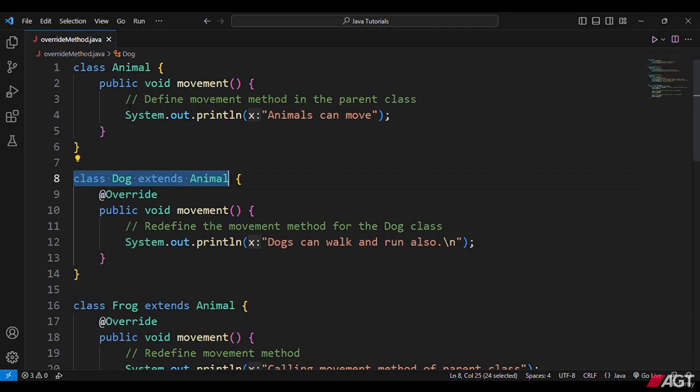Extends indicates that this Dog is inheriting the properties from Animal. So extends denotes inheritance. Here you can find that Animal has public void movement. Within Dog we are defining the same prototype function, public void movement, and that's why it is called method overriding, because the same method with the same prototype is being defined in the derived class also, with its respective string to get printed using System.out.println.